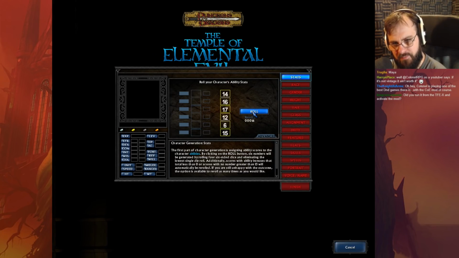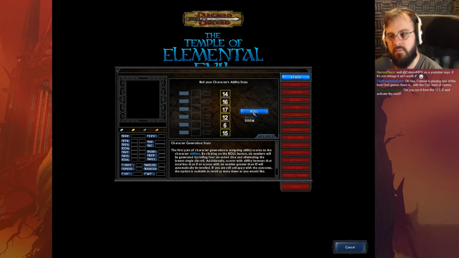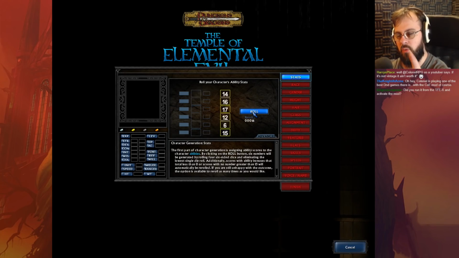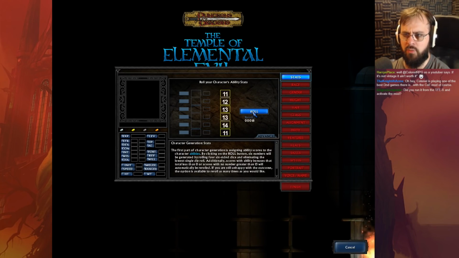And I'm rolling stats with the CO8 mod, the Circle of 8. I've seen it as CO8 rather than COE. Yes, I am. Hopefully it is working. I think it is working. It should be working.